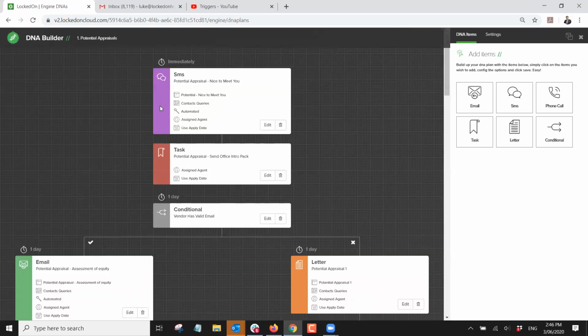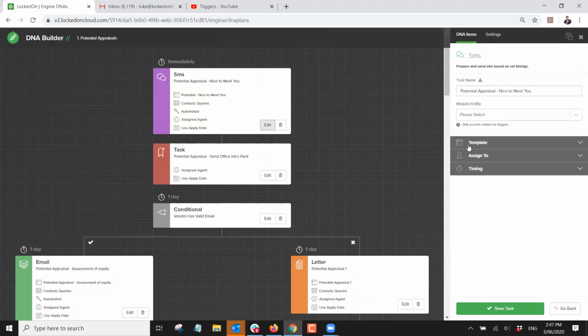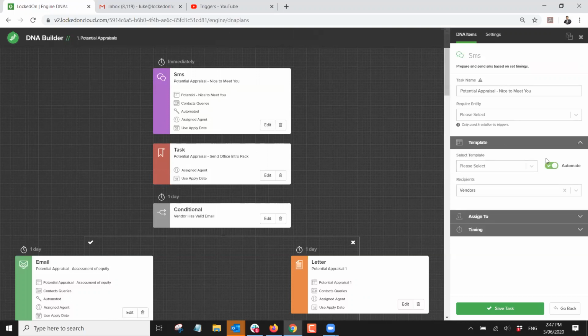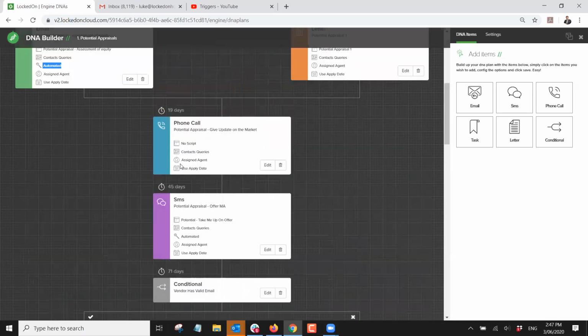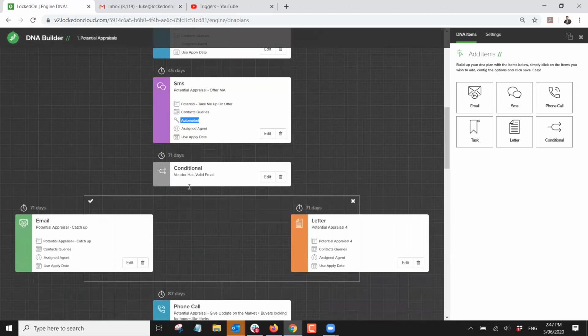But if you open up the number one potential appraisal plan, anything that's purple or green is an email or SMS. If you hit the edit option, you'll see that on the template side, you can automate this by turning that on. This one was already on. If you look at the email below it, I have that automated because you can see it there as automated. We can see the next SMS is automated.